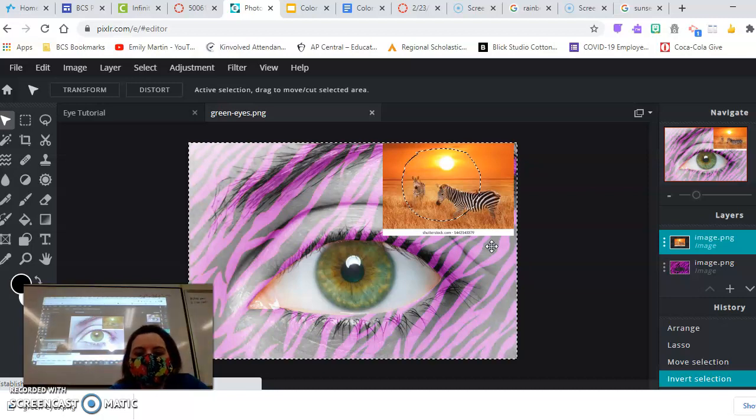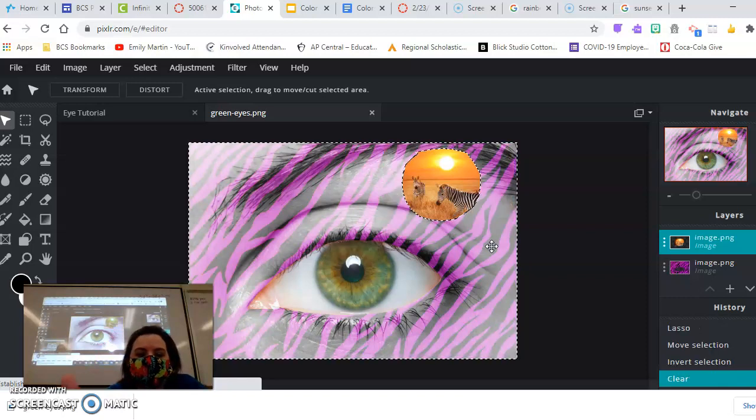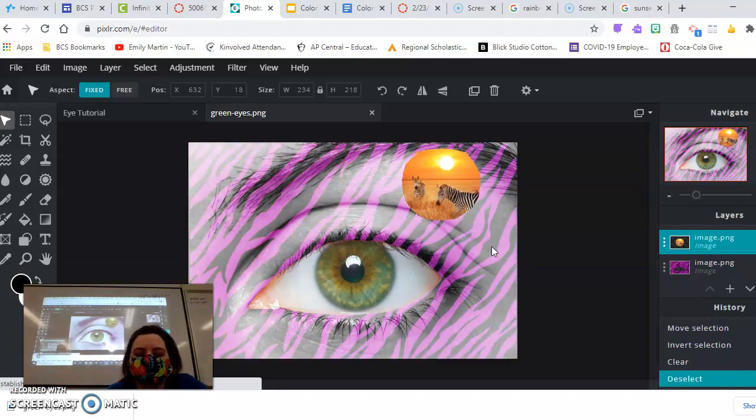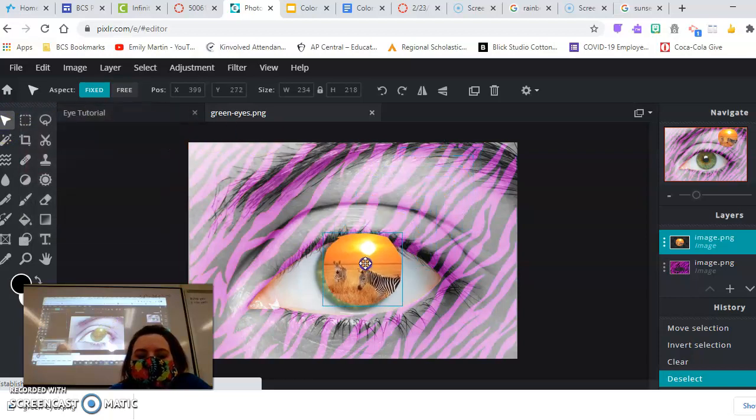So our selection is now the background of the zebras, okay, or the area we do not want anymore. And then on your keyboard, click backspace, and there are your zebras. And then to deselect, it's Control D to deselect, okay? Now I'm going to click on the move tool. I'm going to move this over here.